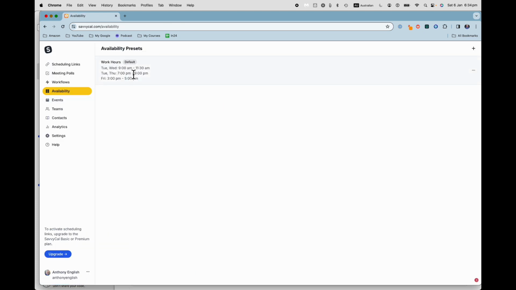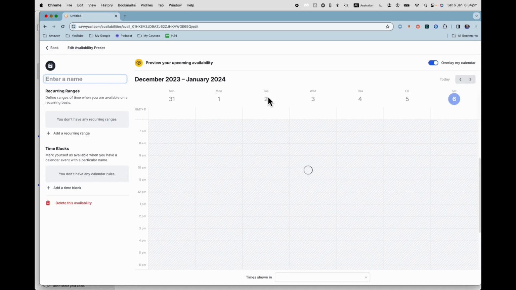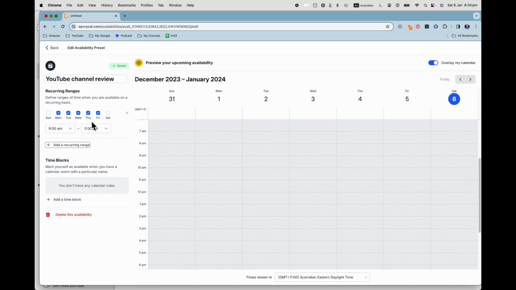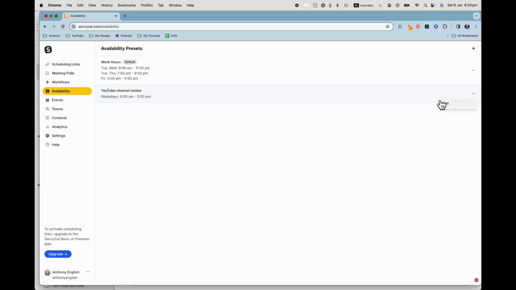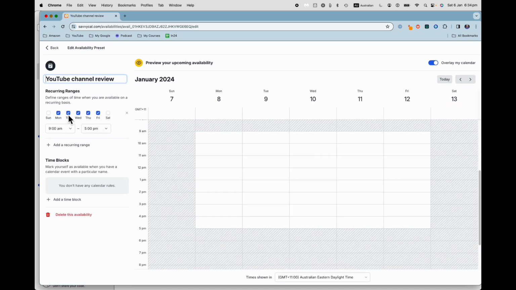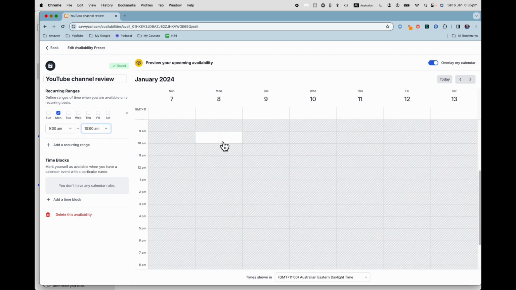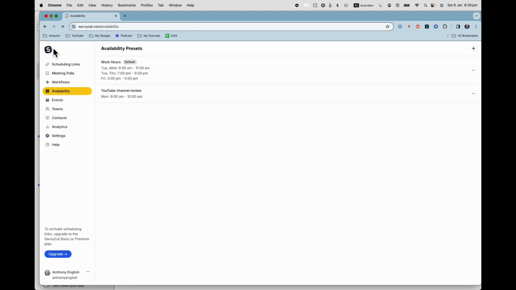Now, I can have more than one set of work hours available. So I might have another one, specifically a time for example, I'm going to do a YouTube channel review with somebody. Okay, I can add a recurring range here, so you see how it all works. I could even put in some time blocks here. I'll skip all of that for the moment. Whoops, I've got the time wrong. It's just that. And I'm just going to make that Monday between 9 a.m. and 10 a.m. And there we are, done. You can see the time slot is already put in there and it's automatically saved. Nice and easy. Very easy to set this up.